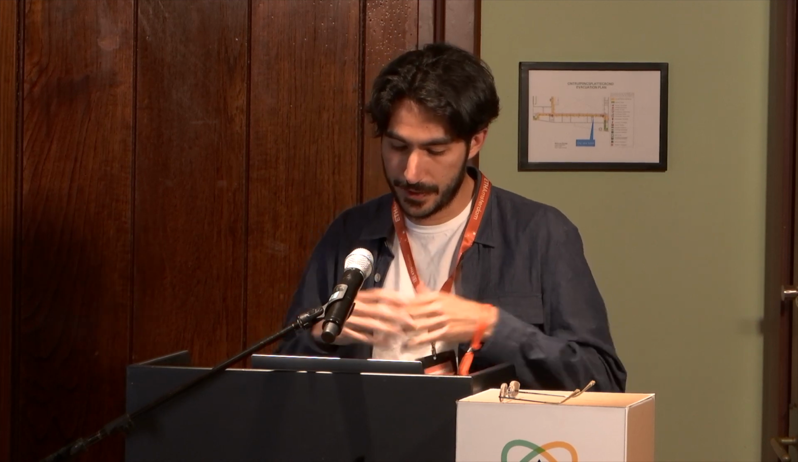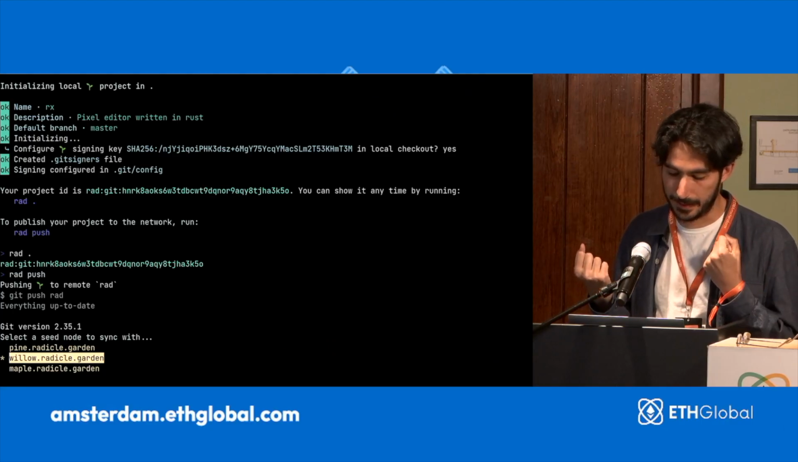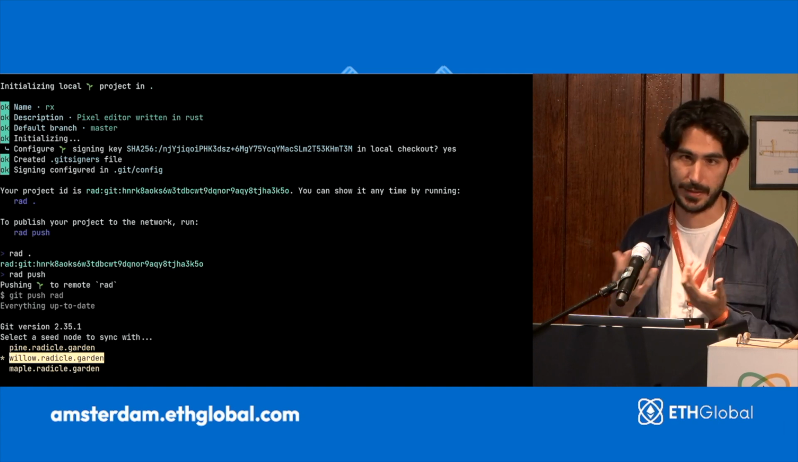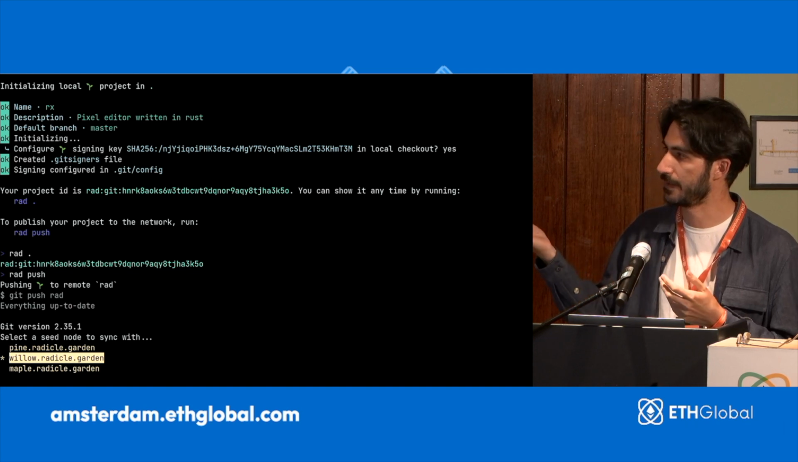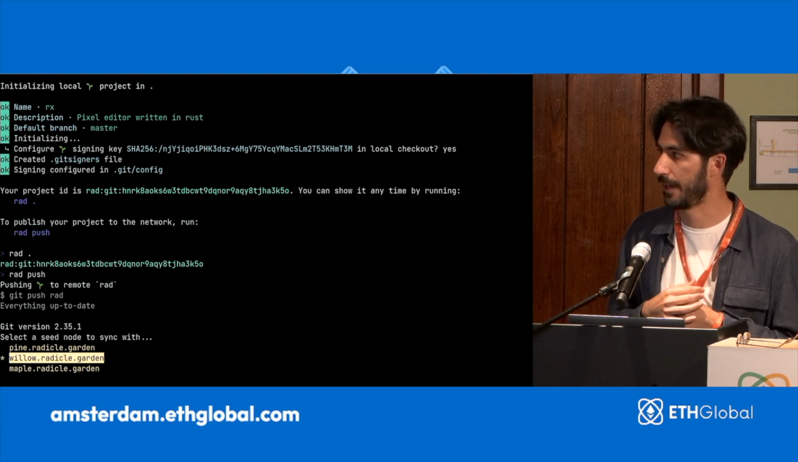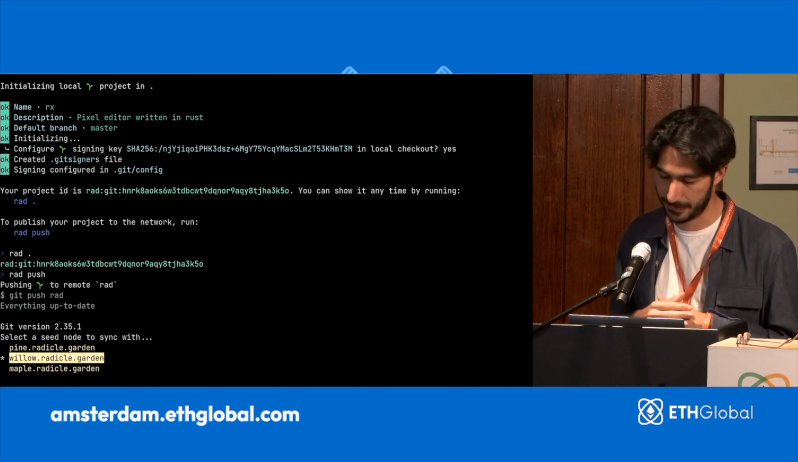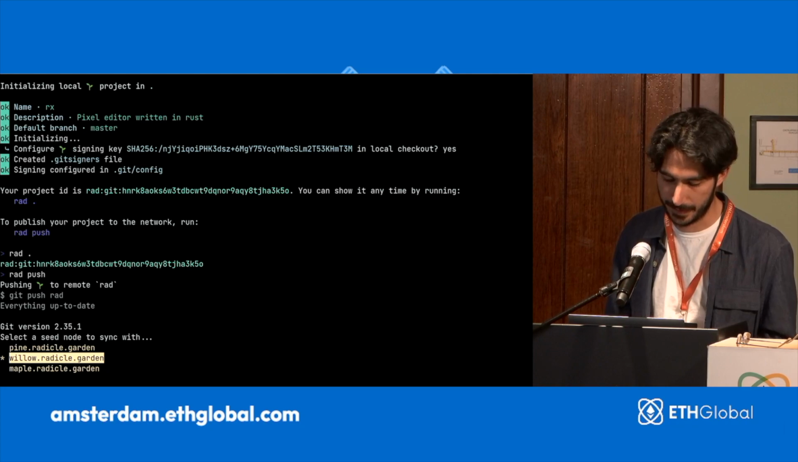And so let's see what this says. Okay, you can see this. So it's essentially saying, select a seed node to sync with, and these are essentially remote servers that constitute a peer-to-peer network, and users can choose where to push their code. You can also have your own seed node, but since that's not set up here, the CLI asks you if you want to push to one of the public nodes that we operate ourselves, so the foundation operates. So I'm going to pick a node.